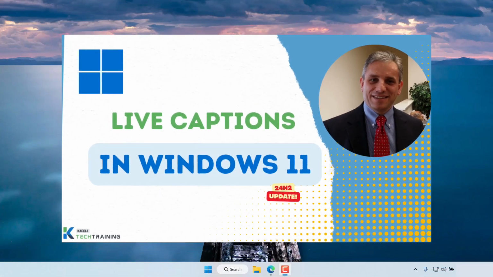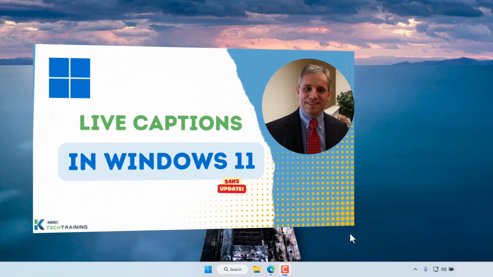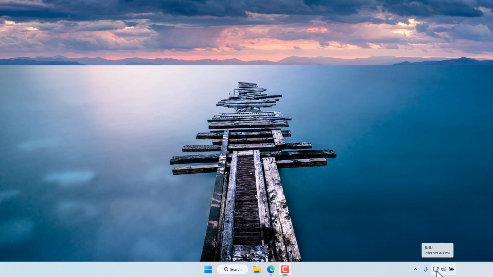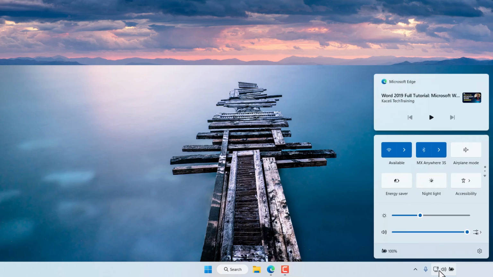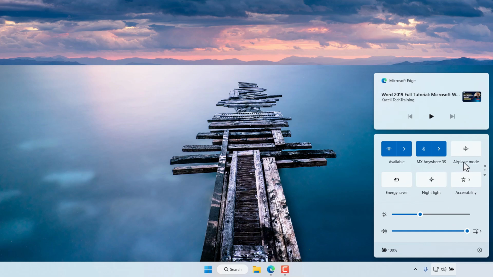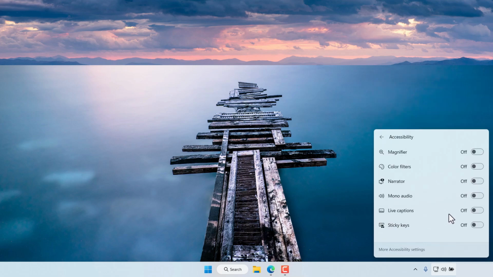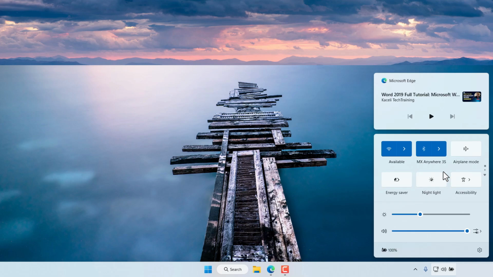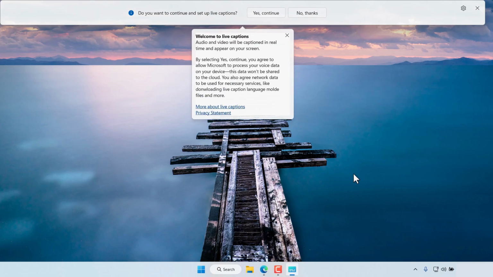With the 24H2 release of Windows 11, there's new functionality, that of live captions. To enable live captions, we go here to the quick settings, or the control center as it used to be called. Then click on accessibility, and then click on live captions. Or now we can go on the drop down, there's another page right below this, and click on live captions from here. As soon as we select to enable live captions, it prompts us to continue the setup of live captions. Then we say yes to continue.